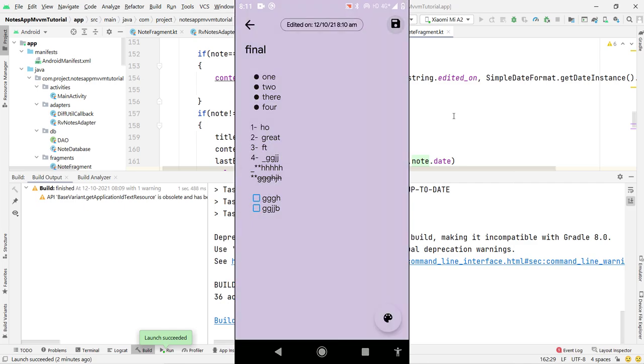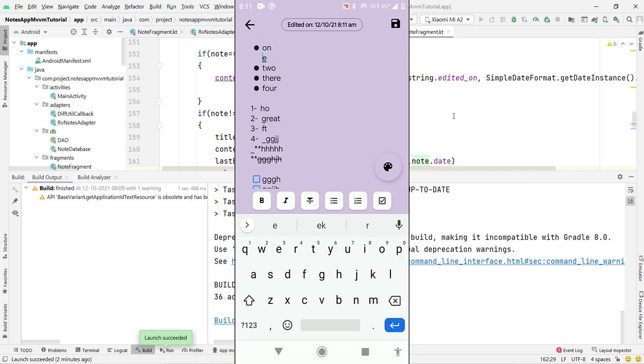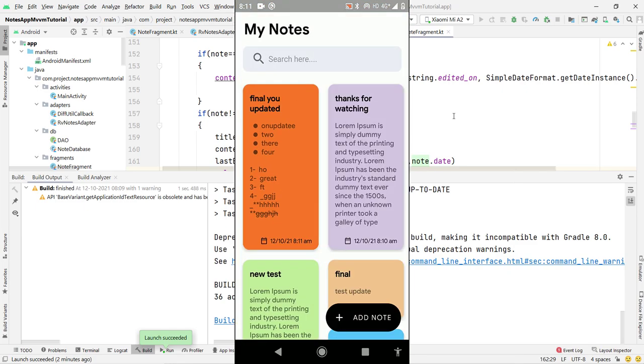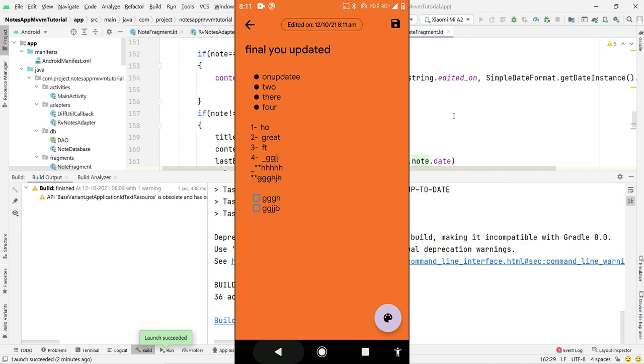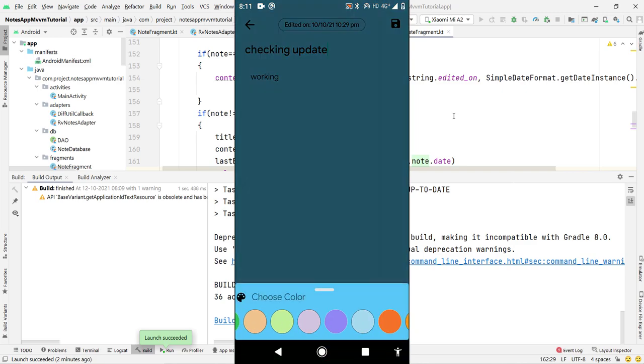If I update the title, updated, and also I type here update, something like that, and I update the color as well. So this color is fine, then save. So this is updated successfully. Now let's update one more note. So checking update, this is also going to work fine.